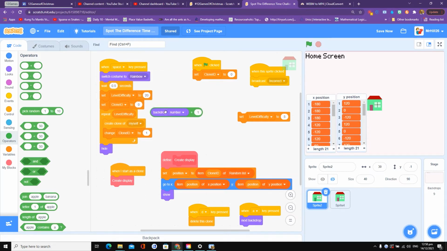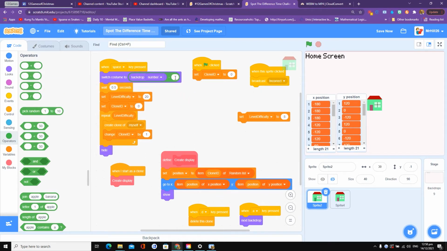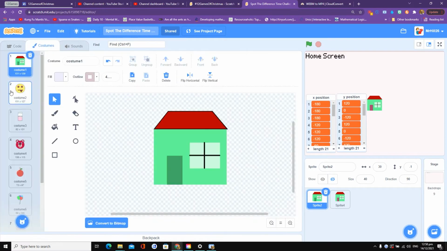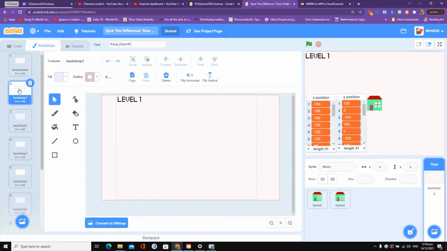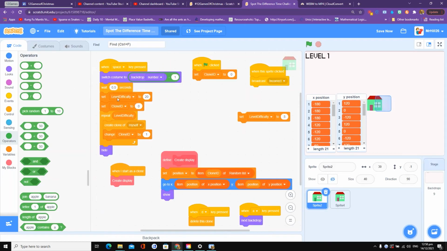In fact, no, I need it the other way. -1. Go, that'll work. Switch costume to the backdrop number, take away 1. So that means if we're on level 1 screen, the level 1 screen is backdrop number 2. So therefore my sprite will be number 2, take away 1, costume number 1.